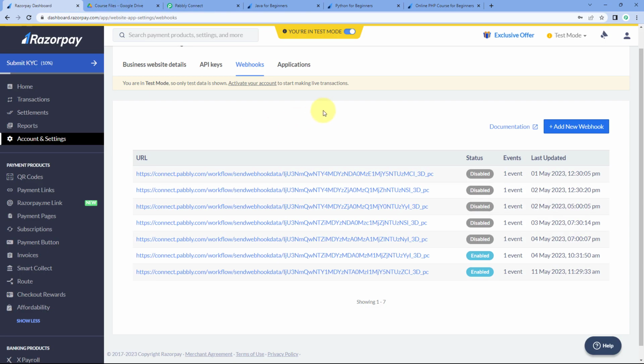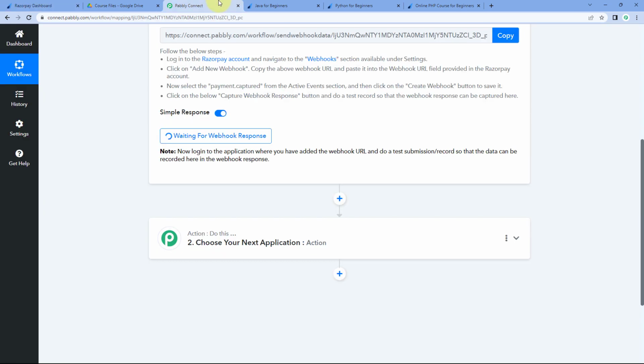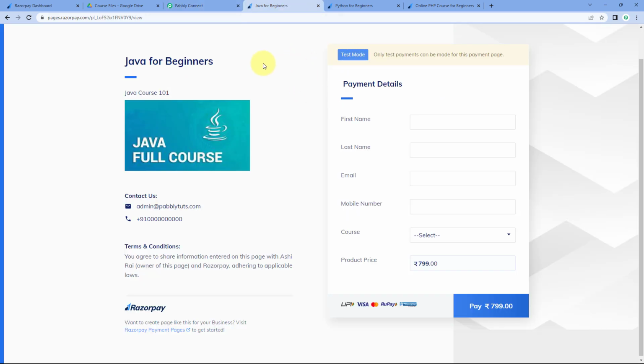So right now, I am in the test mode of my Razorpay account and I am going to make a payment over here. So I'll just go to one of my courses. For example, I'll go to this Java course for beginners page. And here at this payment page in test mode, we are going to make a test payment. For example, I'll enter the name as demo user. So this is the name of the customer. This is the email address of the customer.